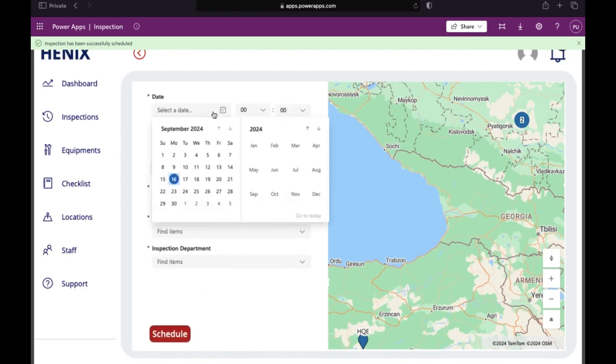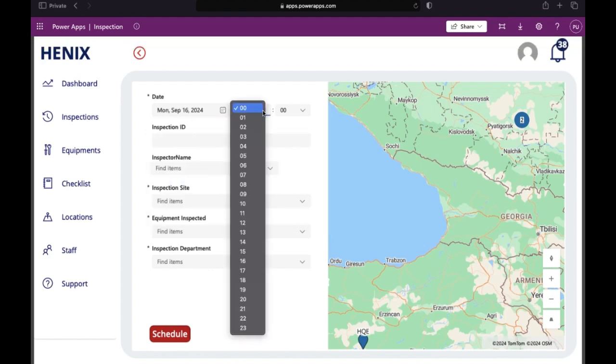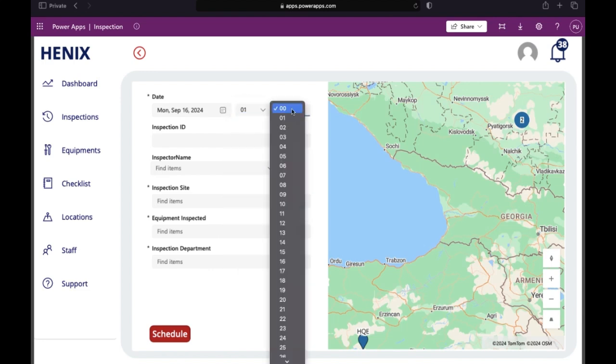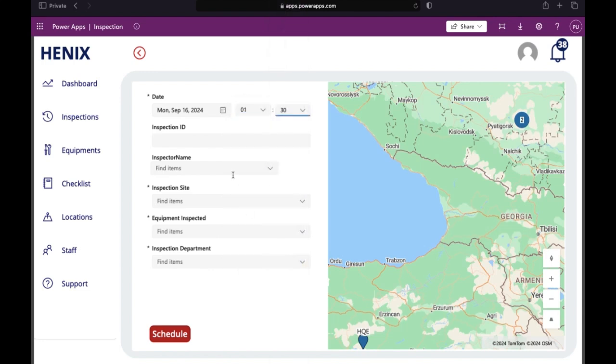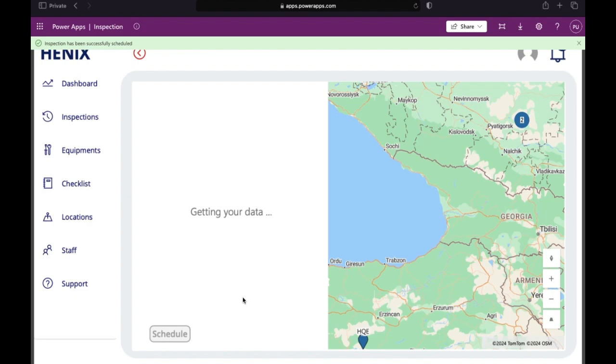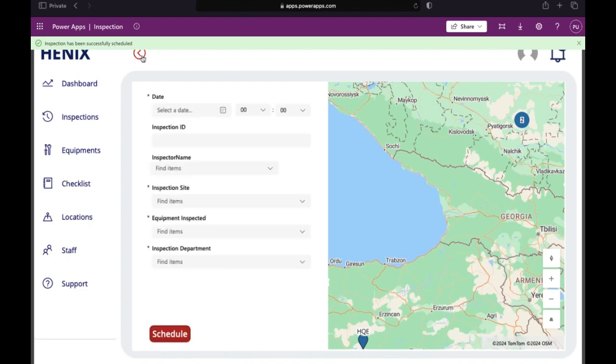A new form. I'm going to add another one. 16th, let's say, 1:30. I pick a fixer, and I pick east side, and I pick the conveyor belt, and I'm going to pick production, and I'm going to schedule.